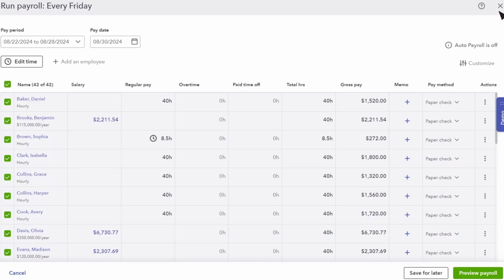If any hours or pay amounts aren't correct, you can select the line with the employee to edit it. You can also add memos and change an employee from paper check to direct deposit. Note that to make this switch, you'll need to enter the employee's routing and account number for their bank. When everything looks right, select Preview Payroll.